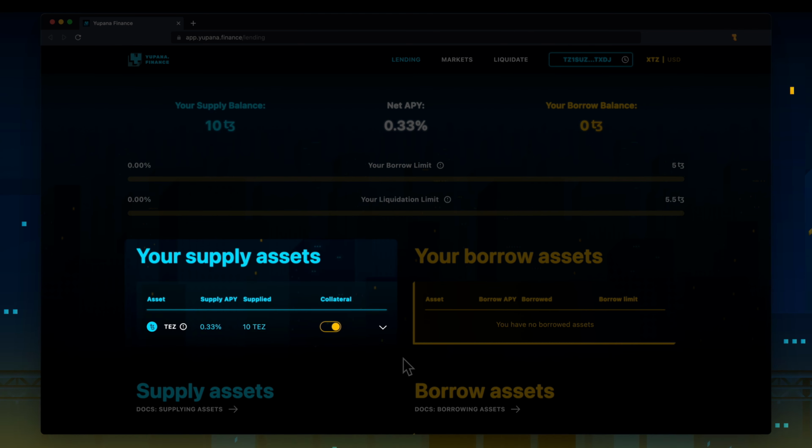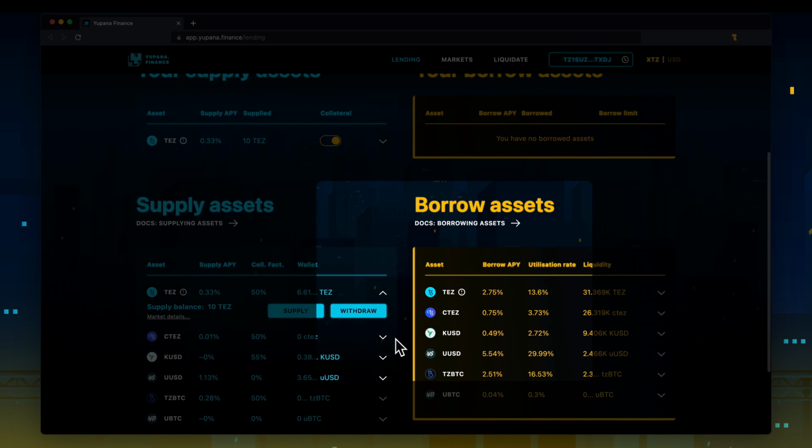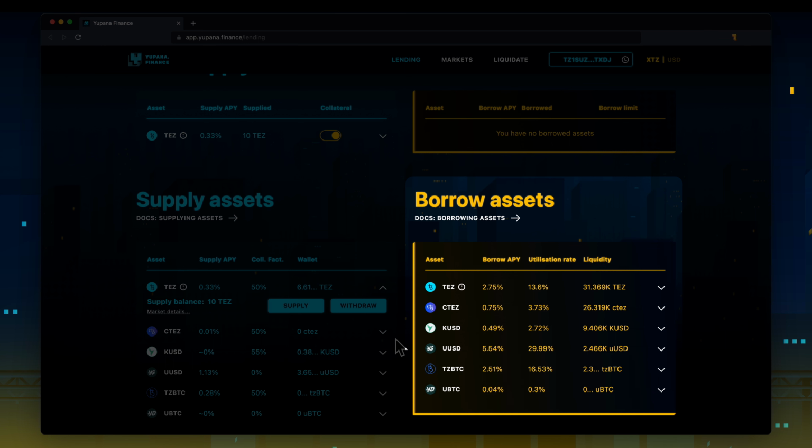On the Your Supply Assets chart, you can see your active deposits. To take out a loan, you have to set supplied assets as collateral. To do that, you can switch the toggle button. Thus, lenders and borrowers can seamlessly assume both roles. Borrowing happens in the Borrow Assets chart. Borrowers pay interest on the loans.